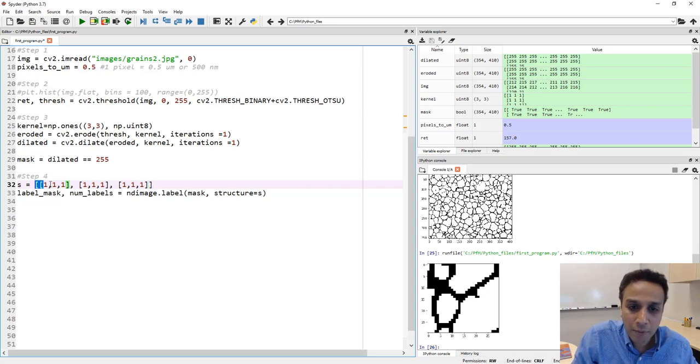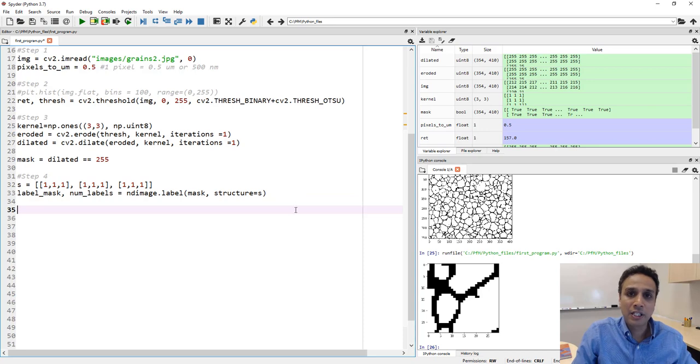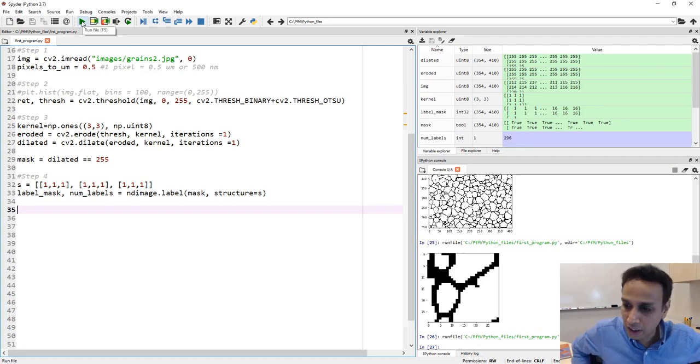And the reason I'm using all these ones is that this is exactly what ImageJ uses, and ImageJ is this imaging desktop program that microscopists use for image processing. So just to keep the convention the same as ImageJ, I'm using all ones. That's pretty much it; that's my notes on this. So now let's go ahead and run this to make sure everything is working fine.